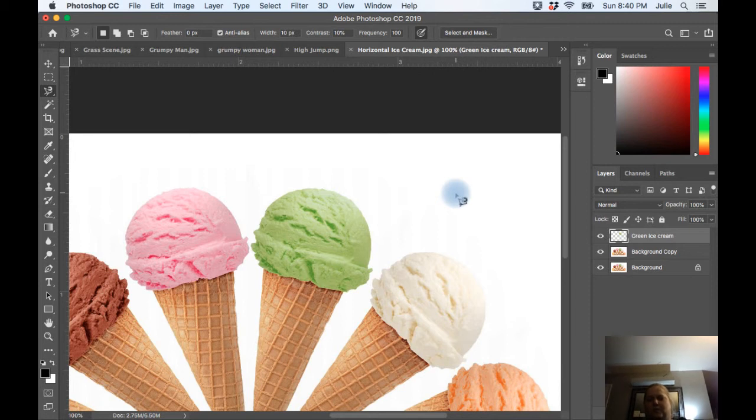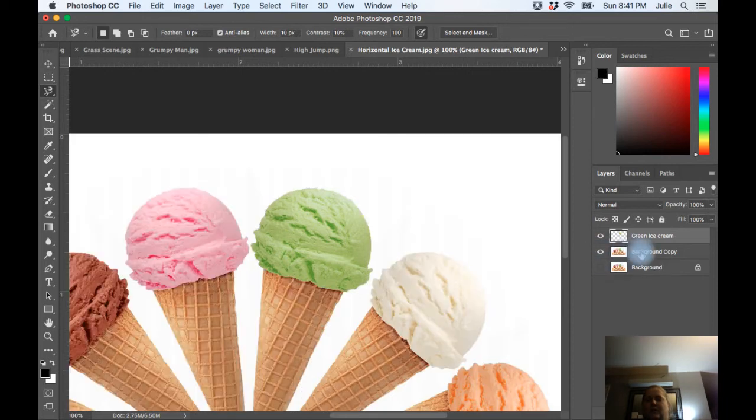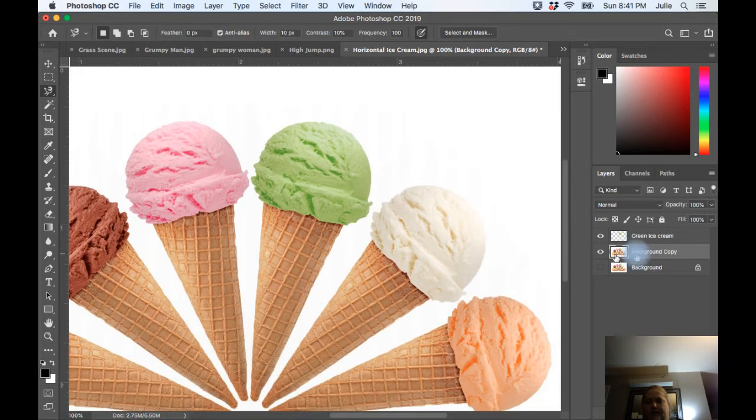So when we're playing with different selection tools, you have to always go back to the layer that has the image in it. So in this green ice cream layer, the only thing I have is that green ice cream. So when I want to make a white ice cream selection, I have to click back on my background copy, because that then gives the image for the computer to reference.